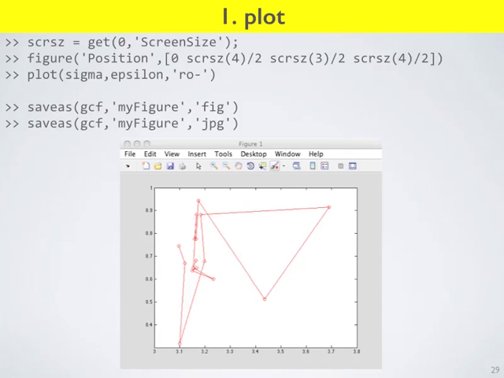So has everyone managed to plot the data and make a figure? Anyone having difficulty with that? Okay, great. So you've made a nice figure. Now it exists only on your screen. How do you save it?